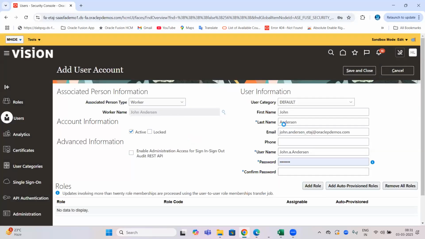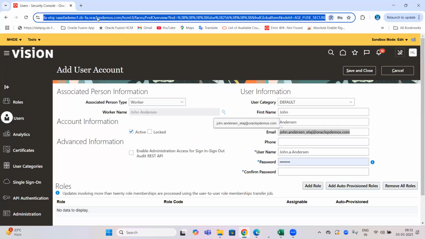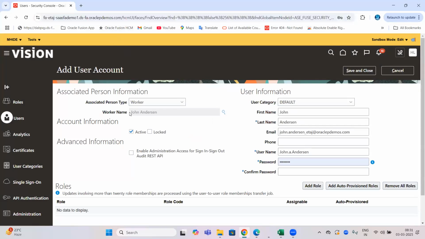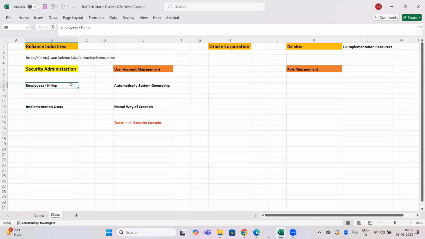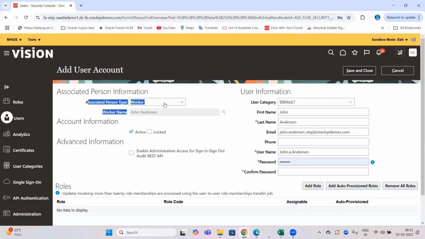The data will be copied from here: his first name, last name, email. Because, team, it's a demo environment, we already have some implemented data available. The workers are coming. So team, this is for employees in the client organization. In the Core HR module, hiring happened and the employee record was created, but the user account was not defined. So if HR wants to define it manually, in that case we should use this option, team: person type worker, select that worker and create.